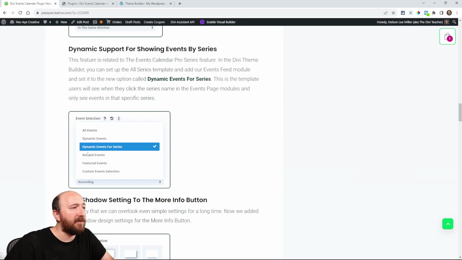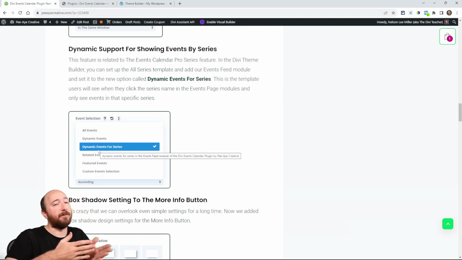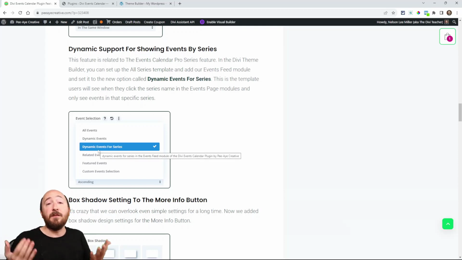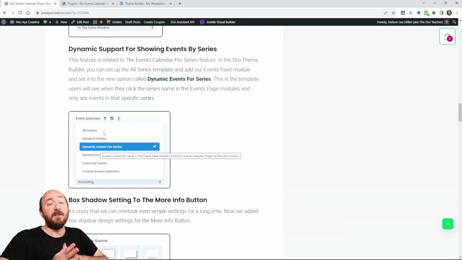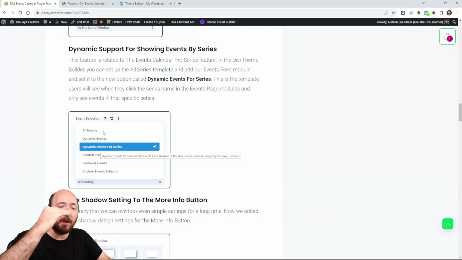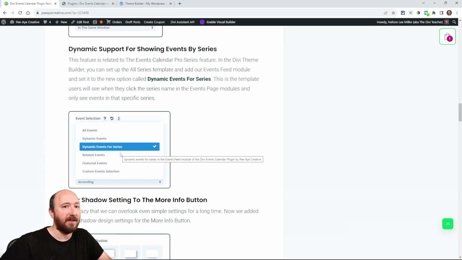When I add it to the template, you can have this new option, dynamic events for series. Let's say I'm viewing an events page module and I want to see series 1 or whatever. I click on it, I go to that series page, similar to going to a category page. Now I will see events because I have this module set to this. I will see all the events in that series.